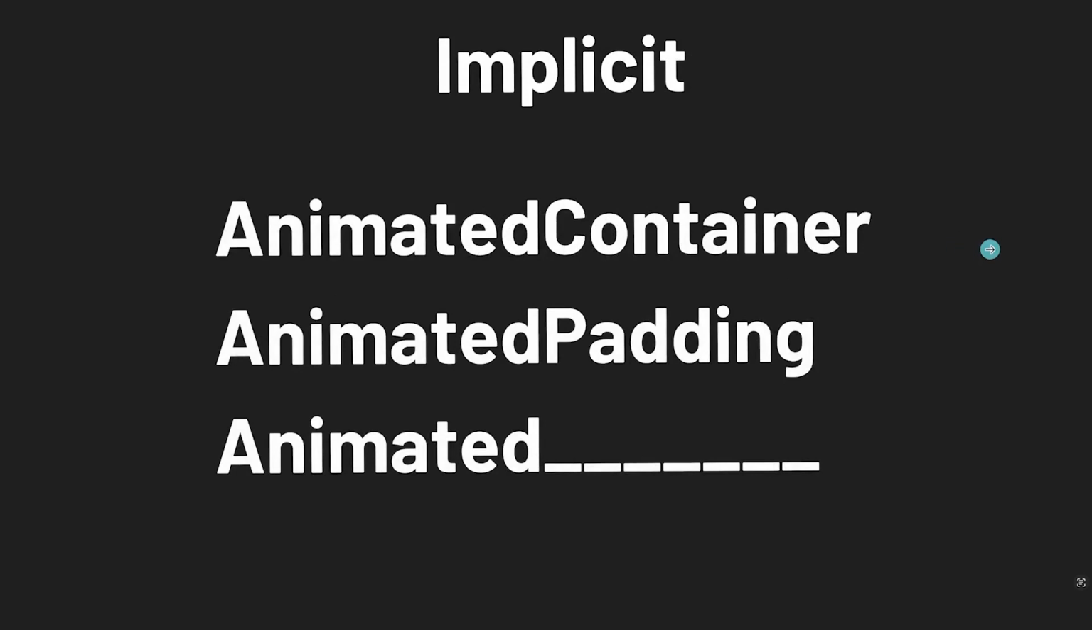You can tell that it's an implicit animation because the widget you'll be using to create that animation will have an animated at the beginning. So we have animated container, animated padding, and animated followed by whatever. You know that's going to be an implicit animation.